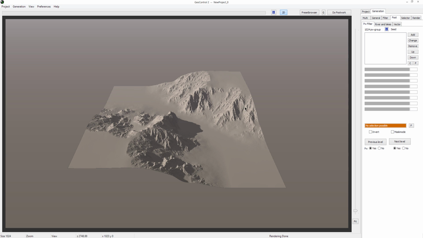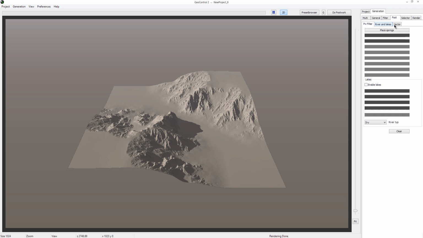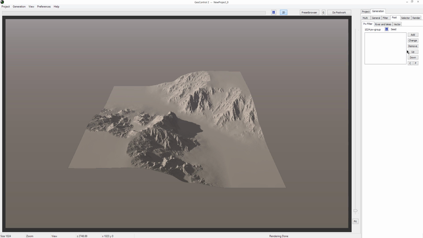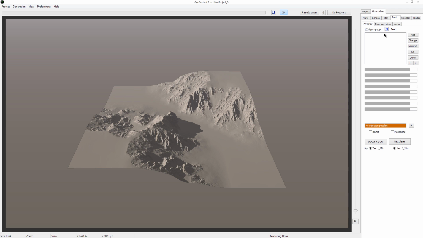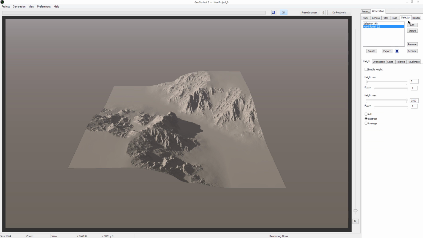And then you can get some really interesting and awesome natural looks. So I'm going to skip past everything in the post because you need to add a filter here and change settings, and it can take a while, so I'll save it for a later time. Next is the selector tab.